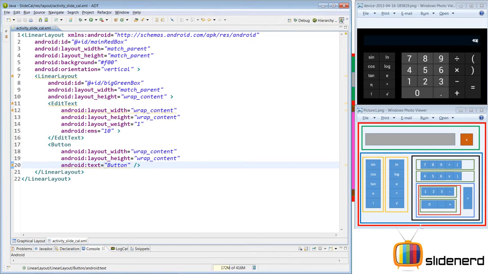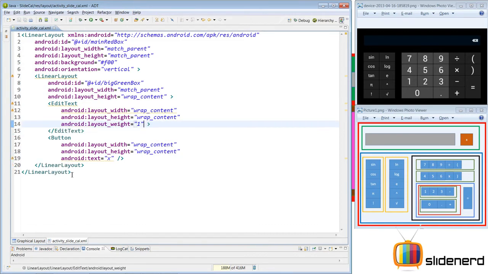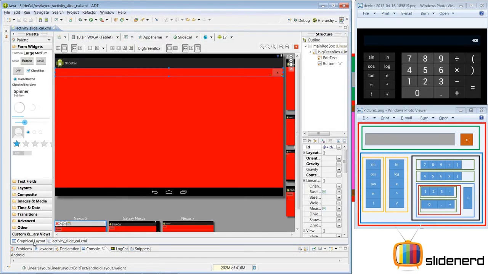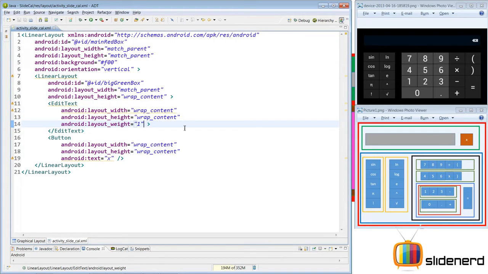If you see, I don't have this image, so I'm gonna simply say X over here just to clear stuff. EMS, we don't need that. I'm gonna remove the EMS attribute. So let's go and see how this looks in the graphical layout. Okay, there's our edit text completely, and there's our button. Alright, that's good. Wrap content for the layout width and height, right?